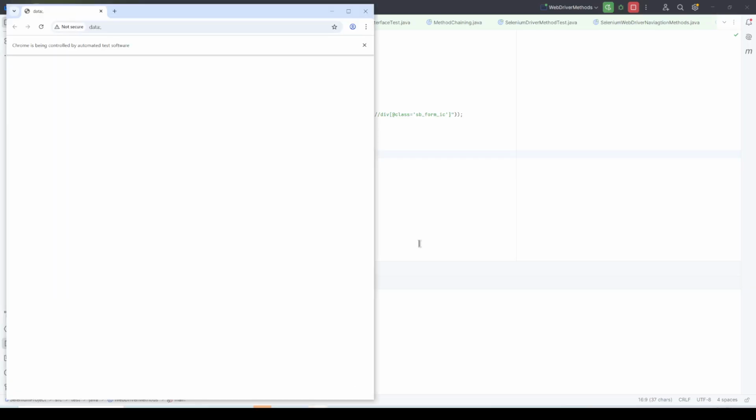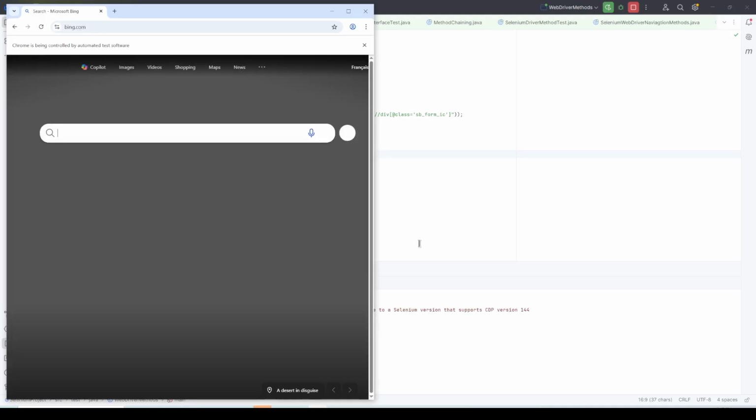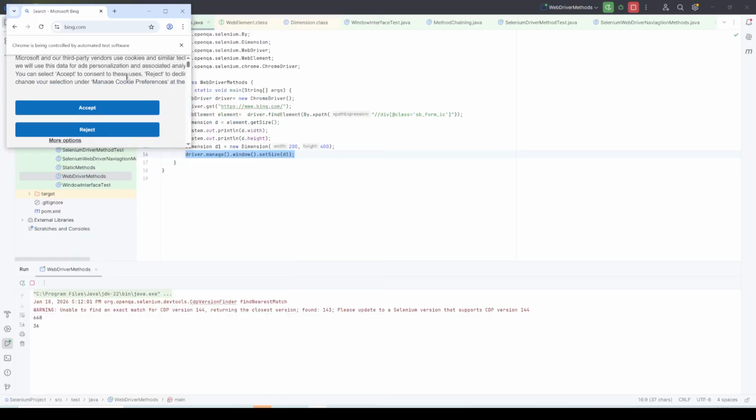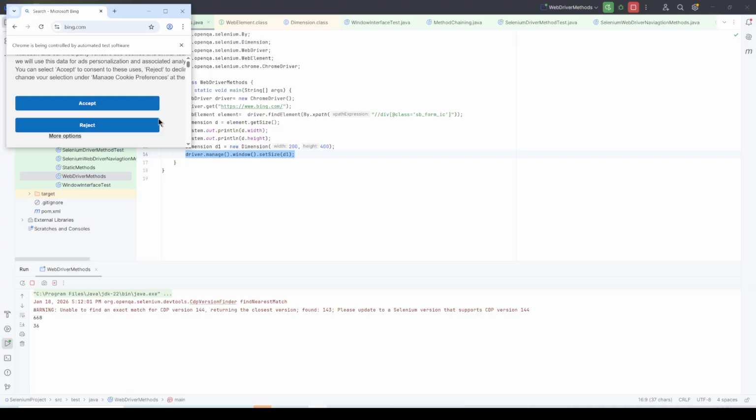Okay, so it has opened. It will open Bing, and then it will set the size. You can see it has set the size with the width of 200 and height of 400.